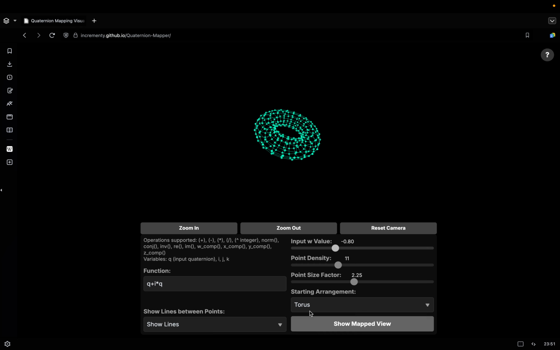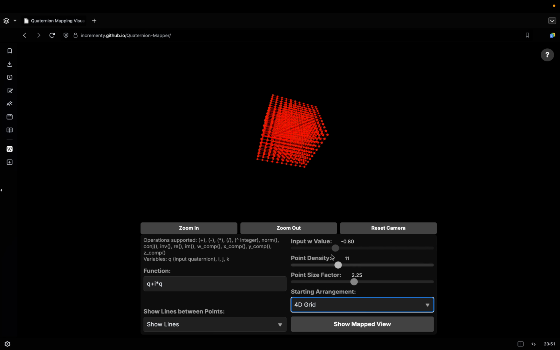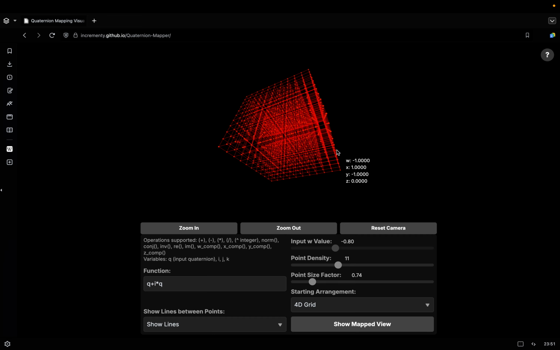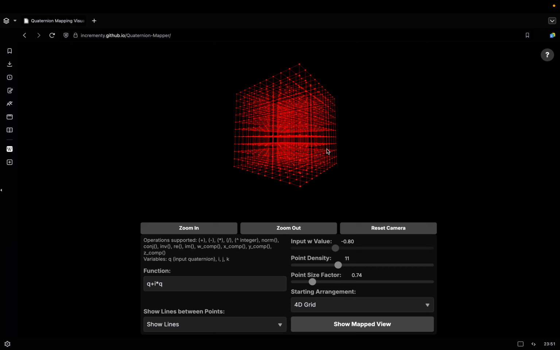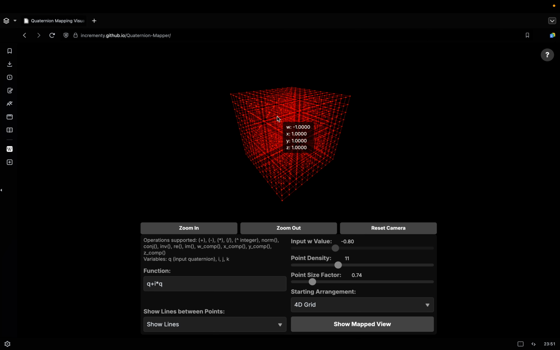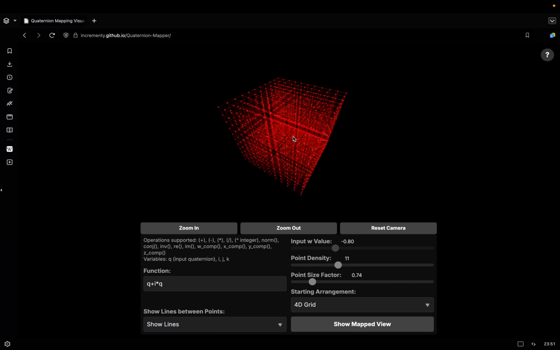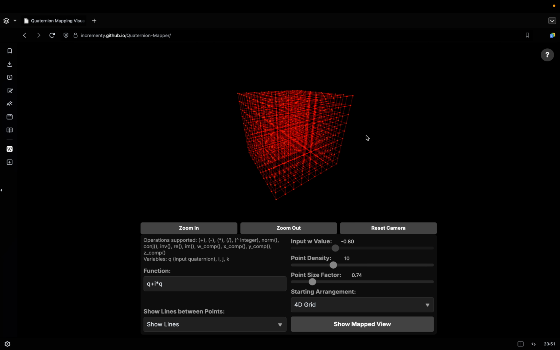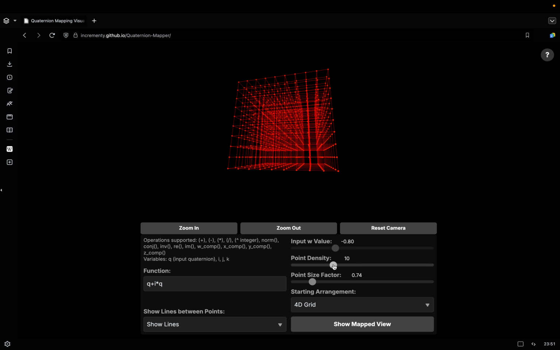And finally, you can do a 4D grid, which, to explain what this is, essentially, on each point you see, there's actually multiple points. So on this point where we see negative 1, 1, 1, 1, there's points with W values ranging all the way from negative 1 to 1 on that point. So if our point density is 10 in a 4D grid, we have 10,000 points. So you need to be careful with the point density.